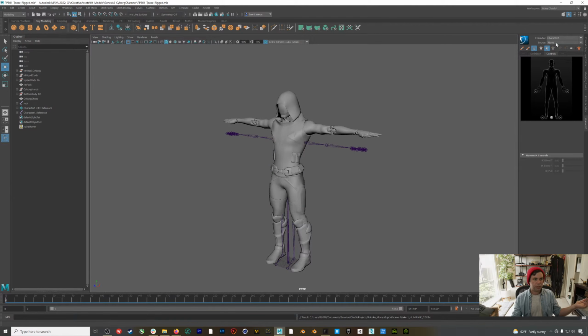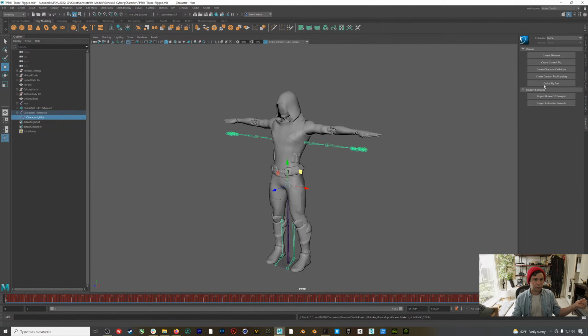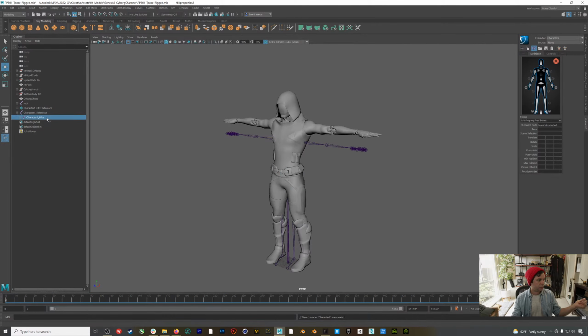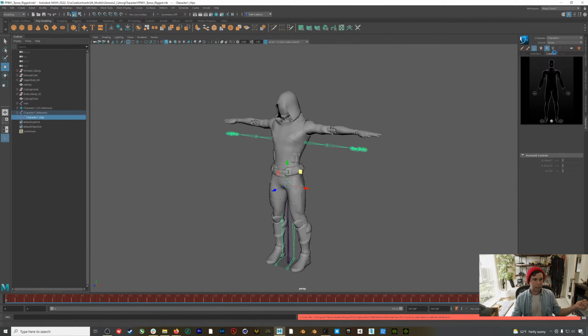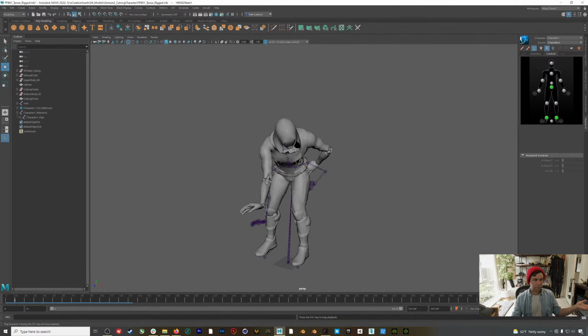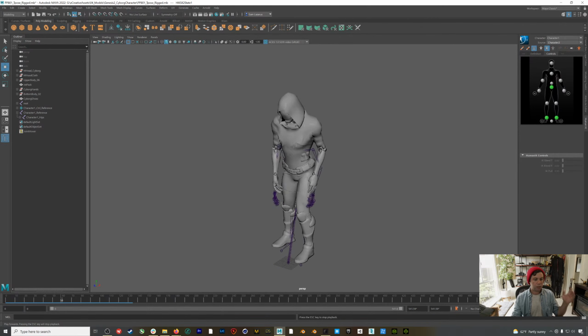I'm going to add my mocap and define it the same way I did before. So none, create character definition, load in this human IK preset. Boom, it defines it for me. Then I'm going to add it to my character.